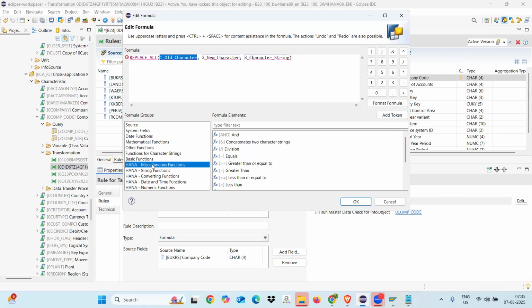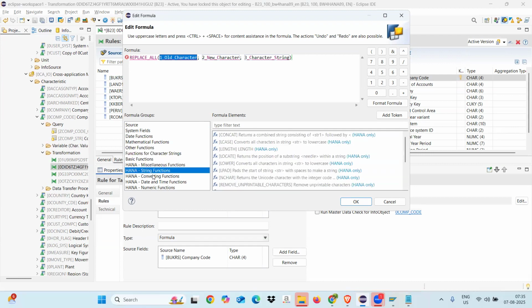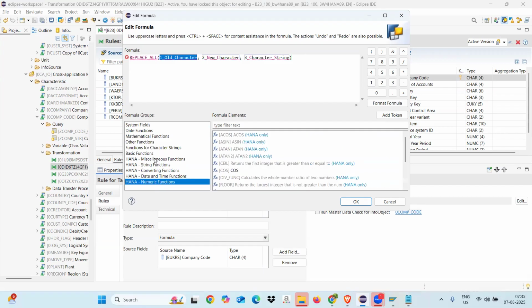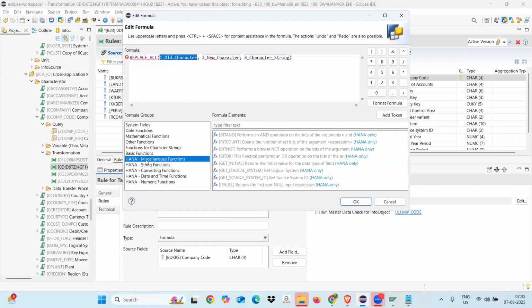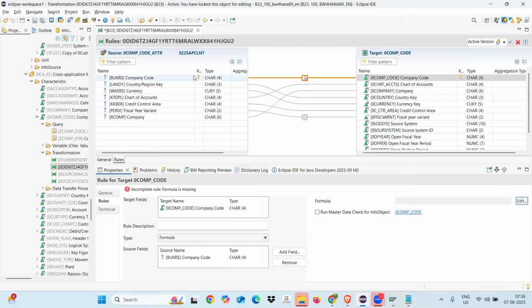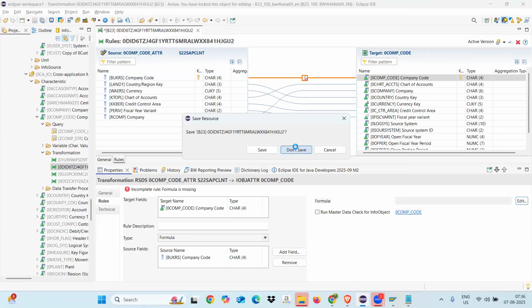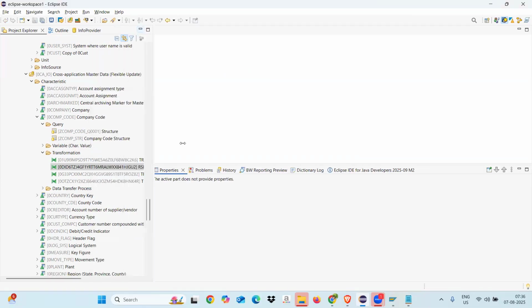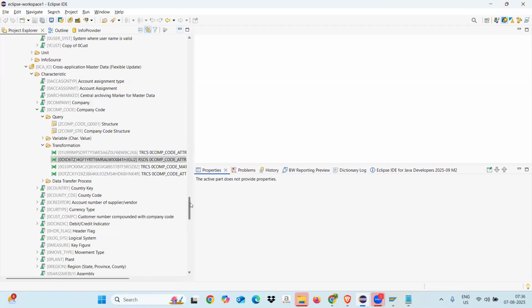And basic functions, HANA miscellaneous string functions, locate. When you are loading data from SAP HANA to BW, then we have to use HANA functions. Okay, we will see that as well: how to bring data from SAP HANA to BW. We will create one data source, and I will create it based on a calculation view as well. Okay, this is very important.